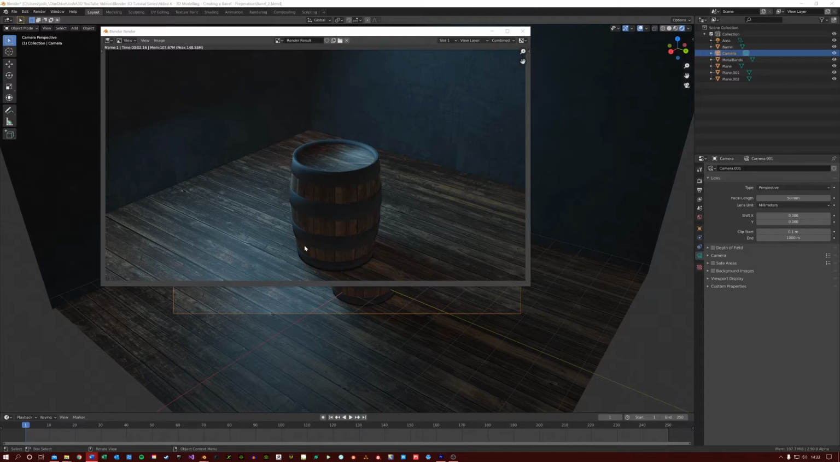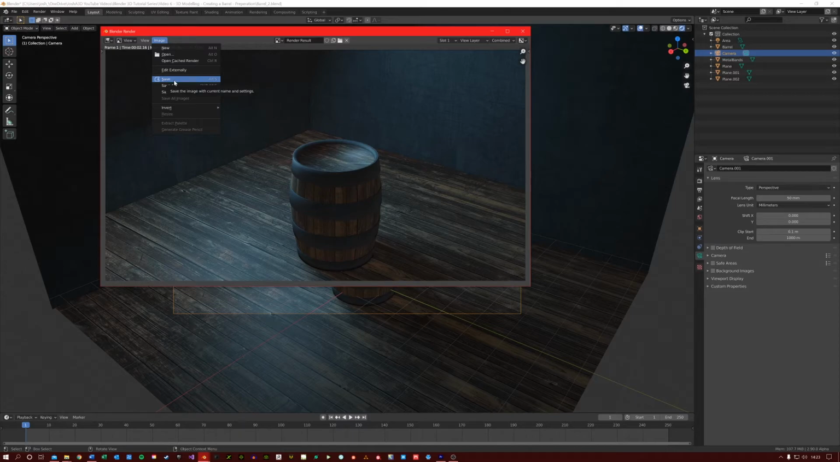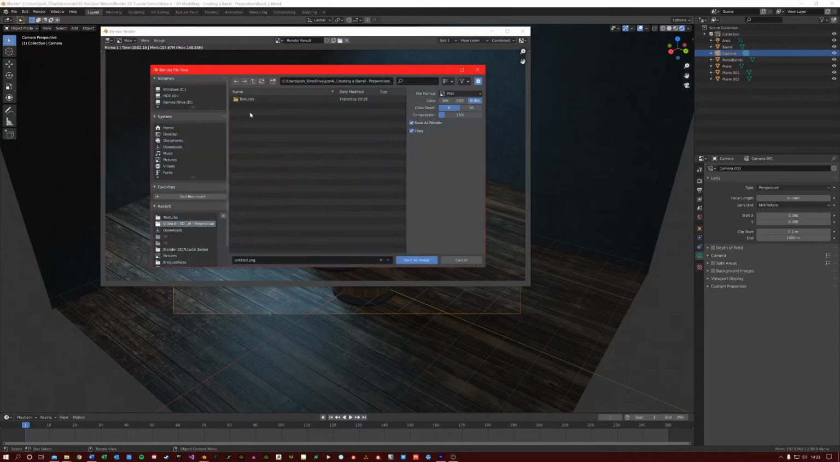The last thing I want to do is show you how we could export this rendered image and the 3D model out of Blender. So to save the image, you can come up to the image menu here and select Save or Save As. And then you can choose a name and save it as any file format you want.